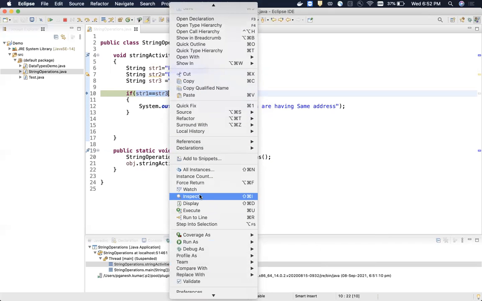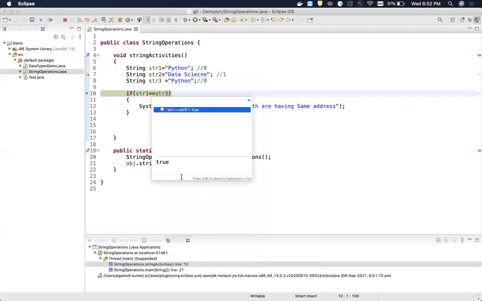Click on inspect, then you can see the result. True means what? str1 and str3 have the same address. It's referring to the same address. That's why it's giving true.